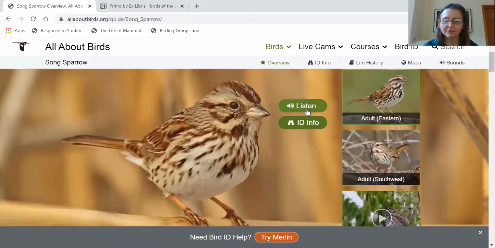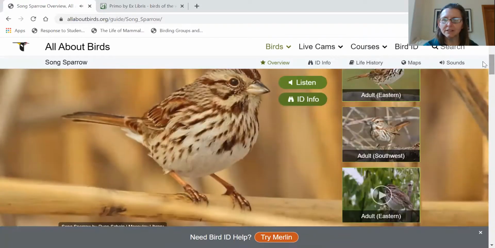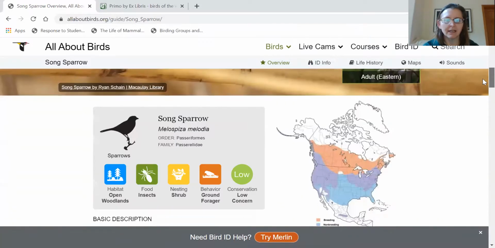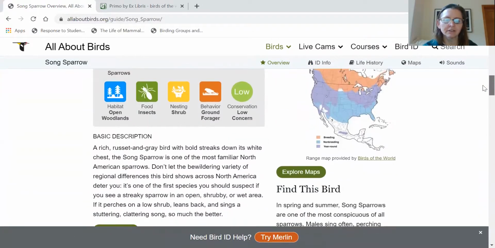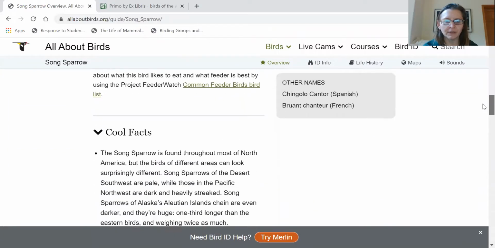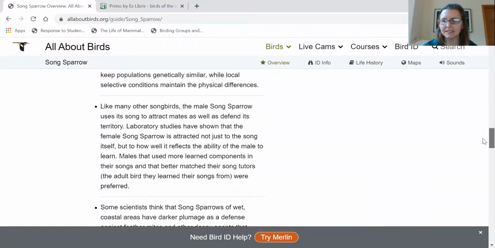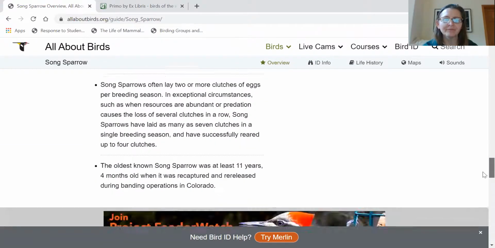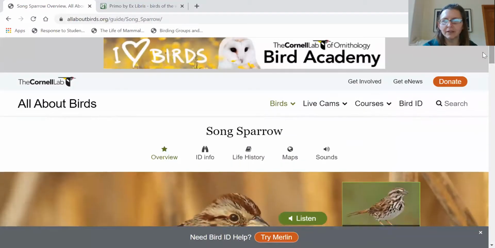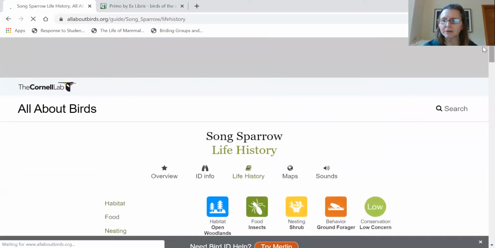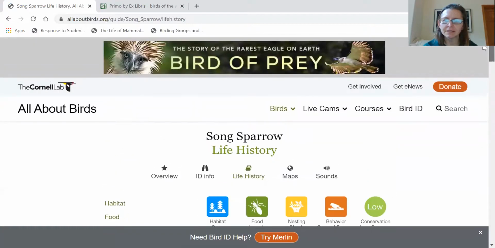You can listen to its song. And there will be other media. It will tell you about how to identify it. And it'll tell you about what it eats, what kind of habitats it lives in, if it's under any kind of conservation risk. It shows you a nice range map. You can look up this bird on eBird as well. It gives you this great list of cool facts about the bird, and is a really nice general overview of this bird. You can actually access a variety of maps and a variety of sounds from this site, and it's useful.